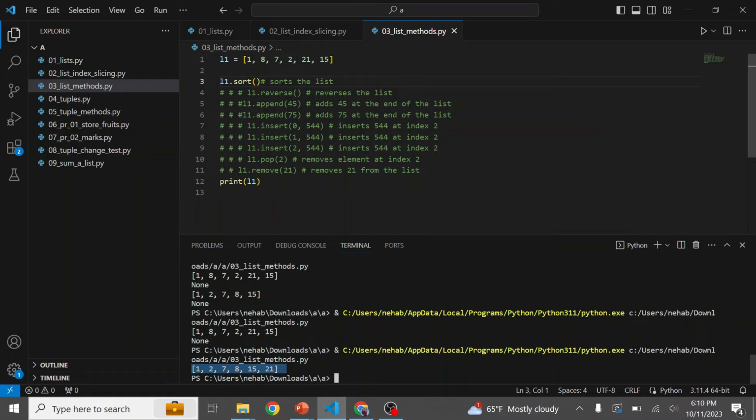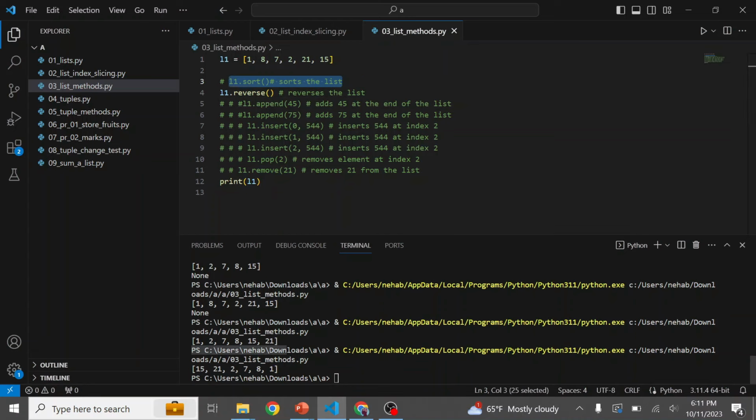Let's run the second method, which is L1 dot reverse. It will reverse the components in a list. The output will now be 15, 21, 2, 7, 8 and 1. Let's see the output of L1 dot reverse. You can see the output is 15, 21, 2, 7, 8 and 1. So it reverses the list.